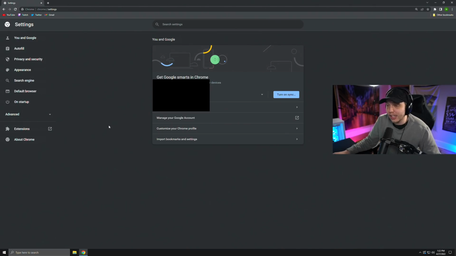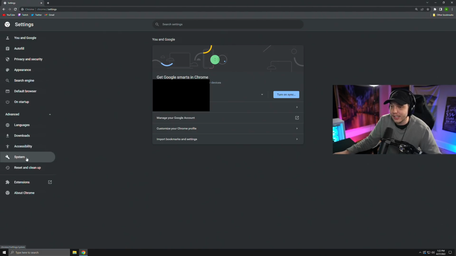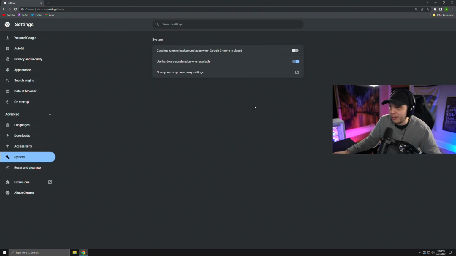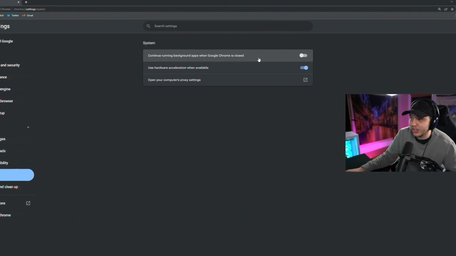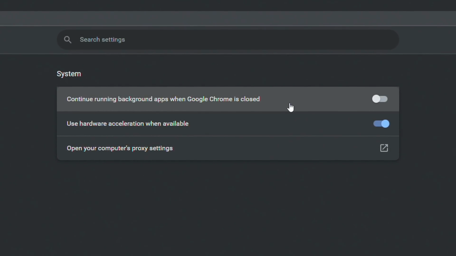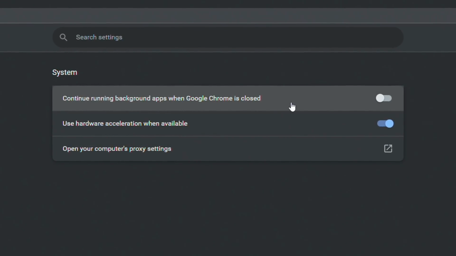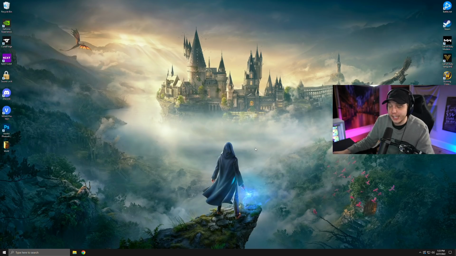From there, you'll see on the left side, you have all these options. So click on advanced. And then from there, click on system. And that'll bring this page up right here. And all you need to do is check this off here where it says continue running background apps when Google Chrome is closed.